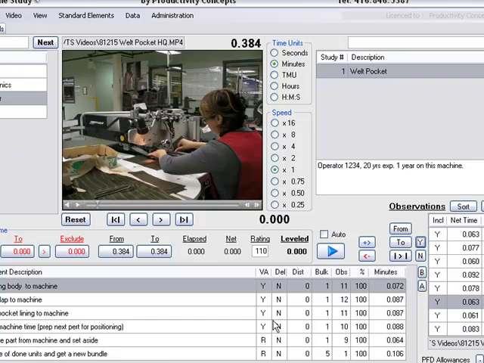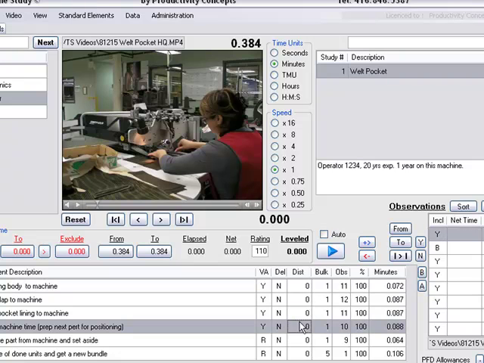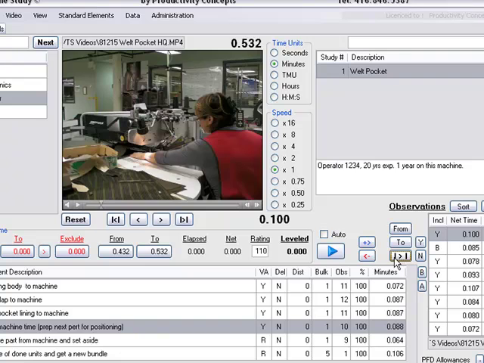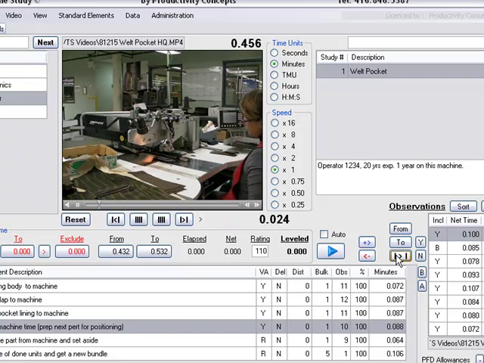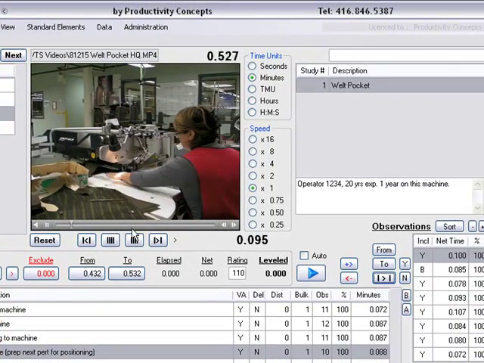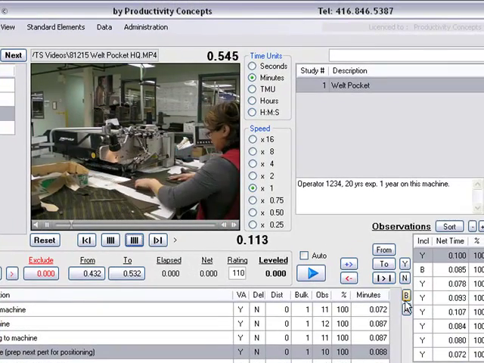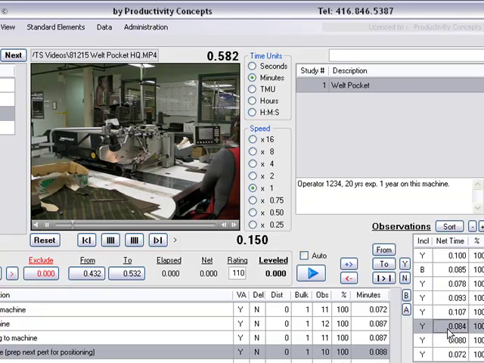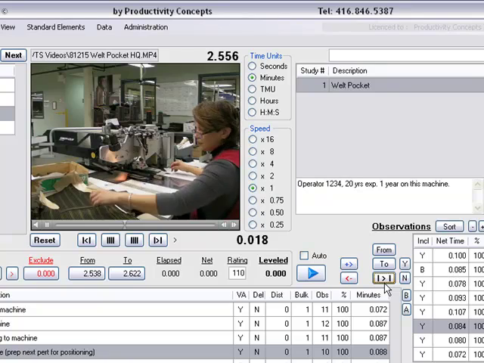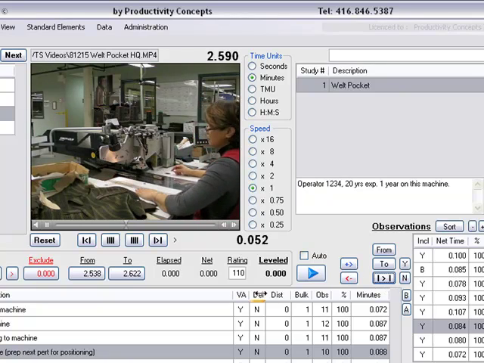We can also, for every observation that we did, we can go and take a look where it started, where it finished, or we can just run it. If we want to run just this specific observation, we can stop it if we want. We can go to another observation, say here, and run it. It will run that observation.